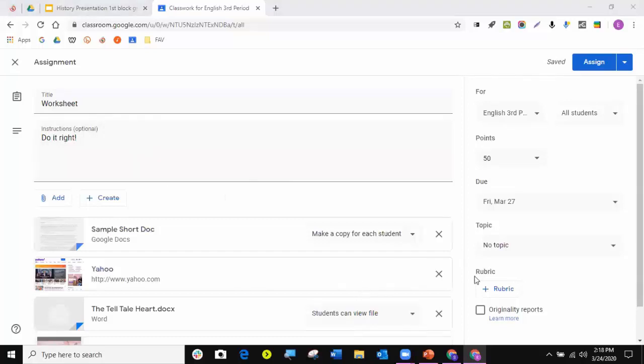Last 2 things on here are rubric and originality report. We'll get to topics a little bit later. So for rubric, you can create a rubric to help you grade. So if you click on rubric, you can reuse. I've never even touched import from sheets. Excuse me, but you can reuse a rubric or create a rubric.